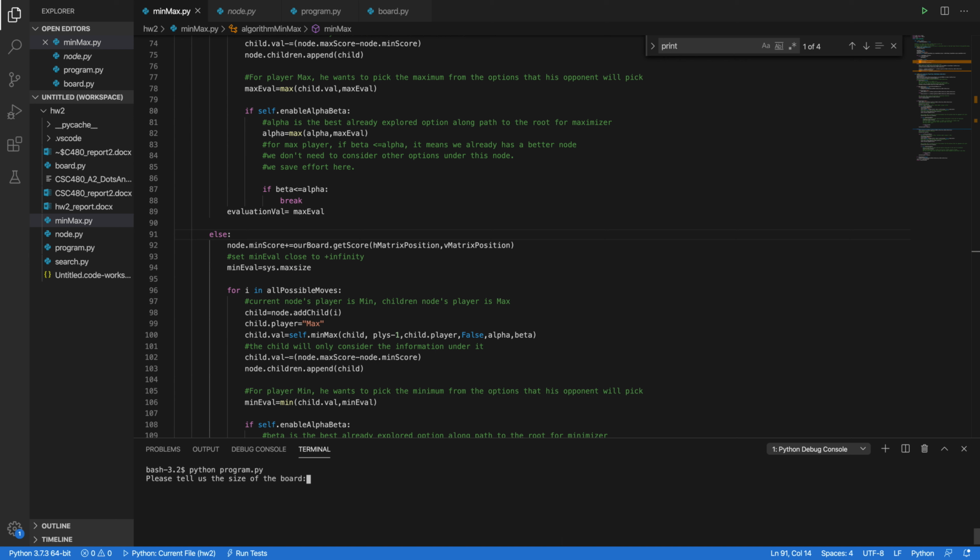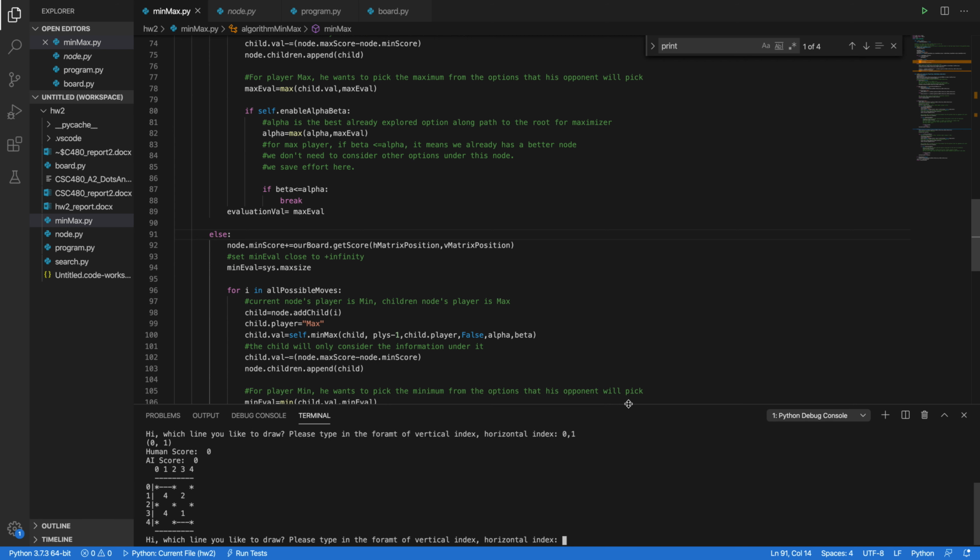And then we can pick the size of the ball, for example 2, and then we pick 5 plies, and then we can see this ball drawn here. And then we say, I want to draw this line. So first will be the vertical index, and the second will be the horizontal index. So 0, 1, and then we can quickly see this is what I drew, and this is what the AI returned. And then it will keep going until the game finishes.